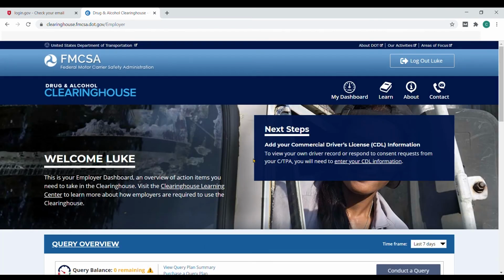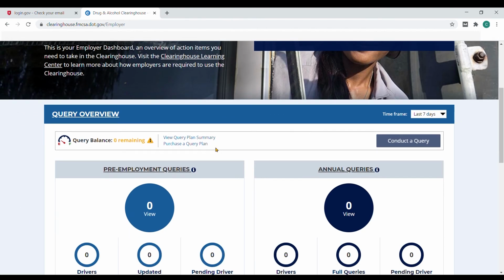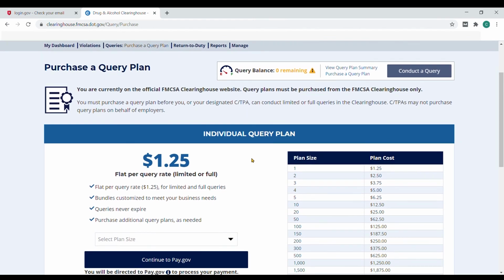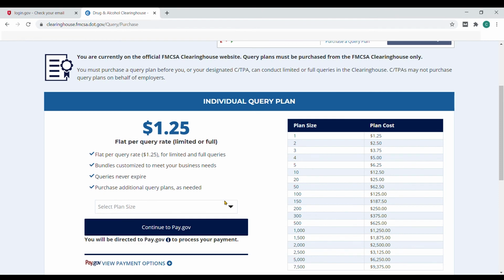You will now be able to purchase queries. For owner-operators, we recommend purchasing 5 queries for under $10, and that should be good for the next 5 years, where annually you will log in and run a required annual query for your DQ file purposes. Larger fleets will need to purchase a larger bundle, usually 2.5 times your driver fleet size, so you have plenty of queries for the annual query on each driver, and any new hire queries.